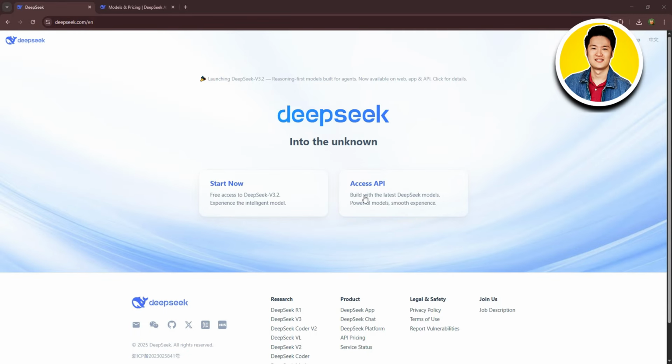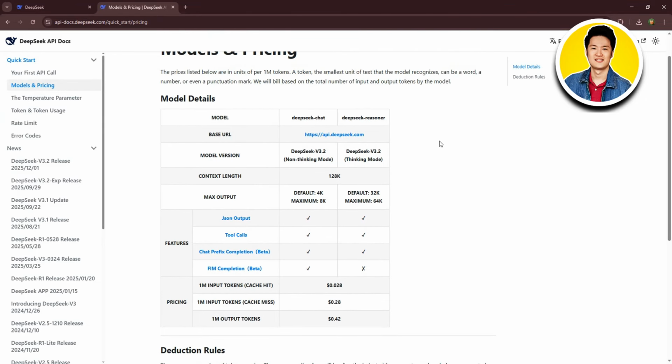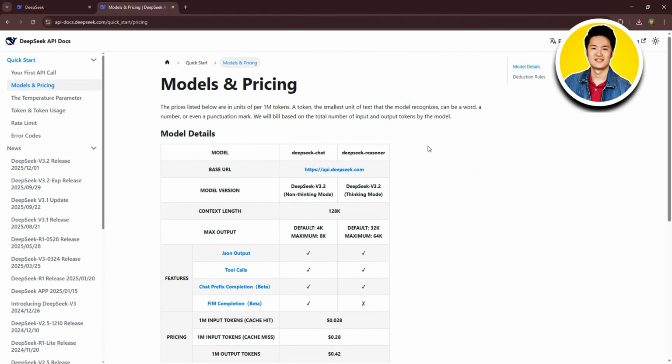If you're interested in the Deepseek API, you can click on Access API from here and you'll be able to view all the pricing plans for different models available on Deepseek. But keep in mind that APIs are mostly used for advanced purposes. So if you are just a regular user, you won't be needing that.